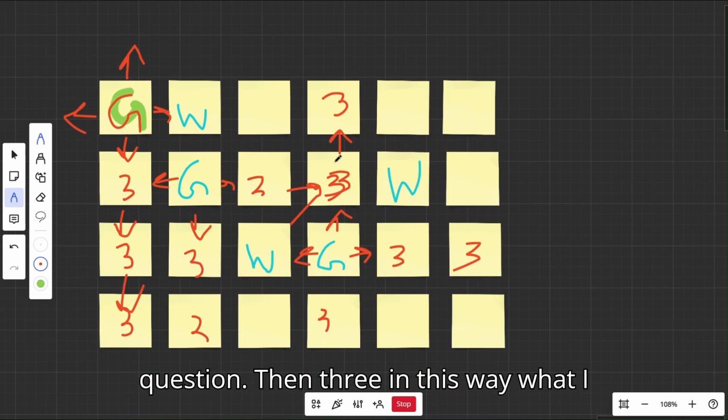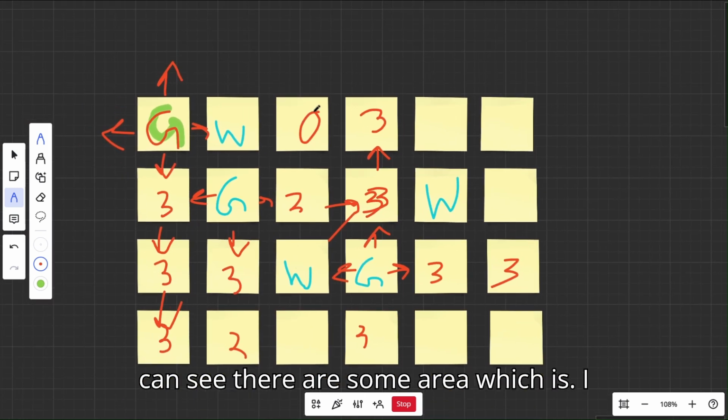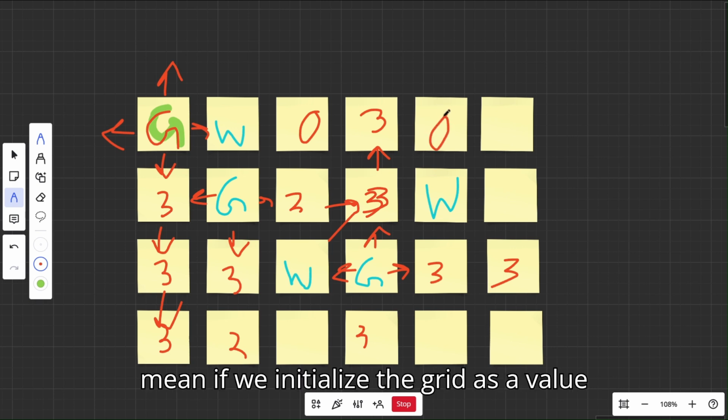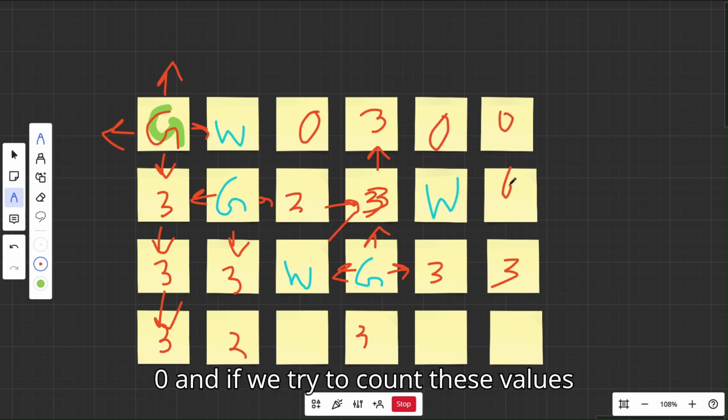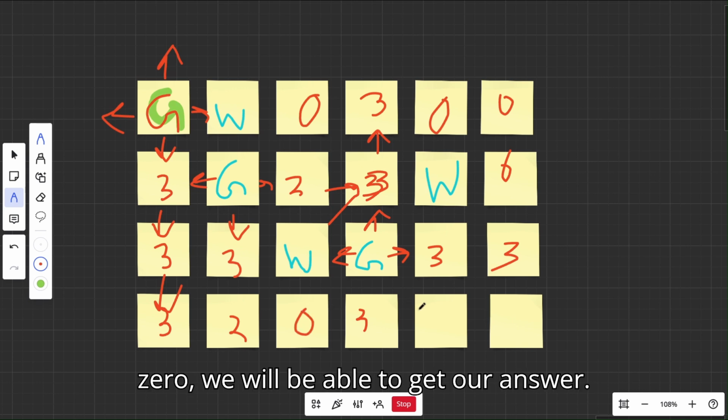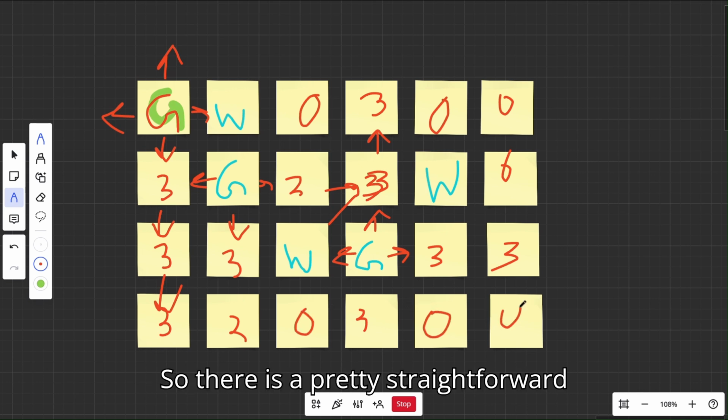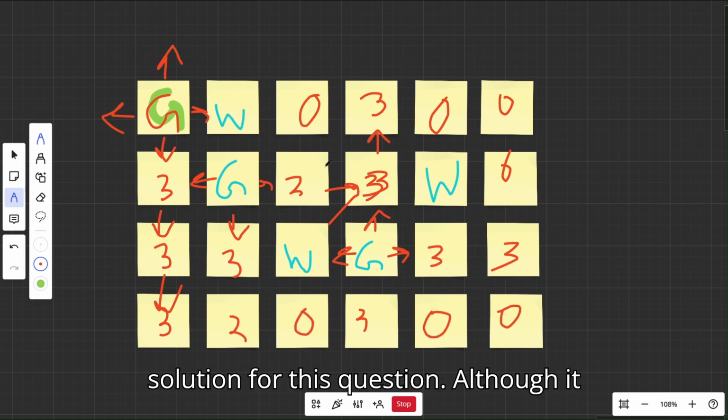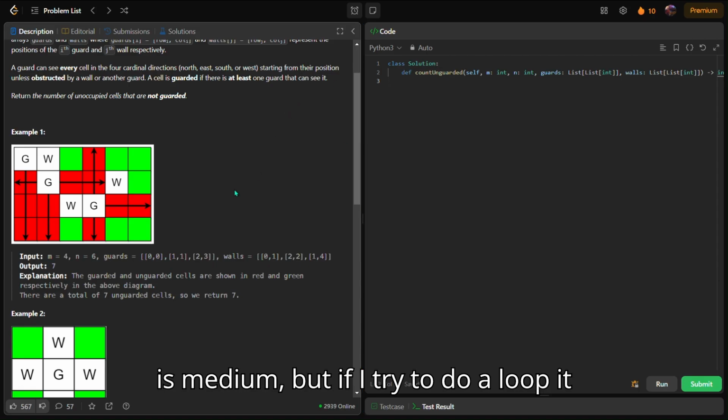Then 3. In this way, if we initialize the grid with a value of 0, there are some areas whose value remains 0. If we count these zero values, we will get our answer. So it's a pretty straightforward solution for this question. Although it is medium difficulty, if I use a loop, it is kind of easy.